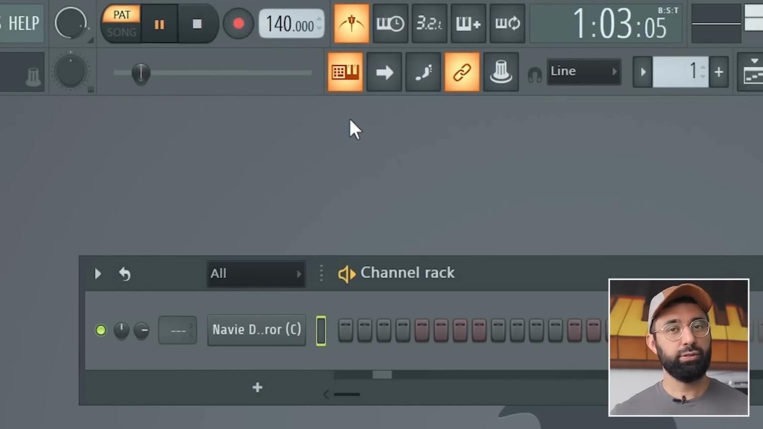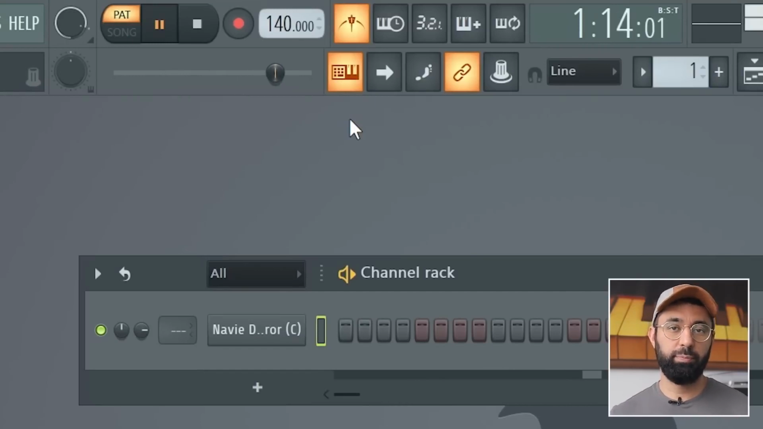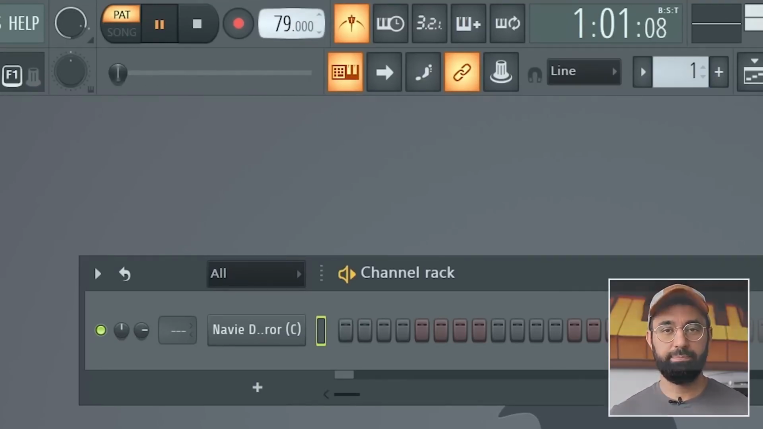To hear how fast this actually is, just press play and turn on this button next to it, which is the metronome. This will let you hear the actual pace of your beat, and it's entirely up to you how fast or slow you want your beat to be. But for this beat that we're making, let's set this to 77 BPM.